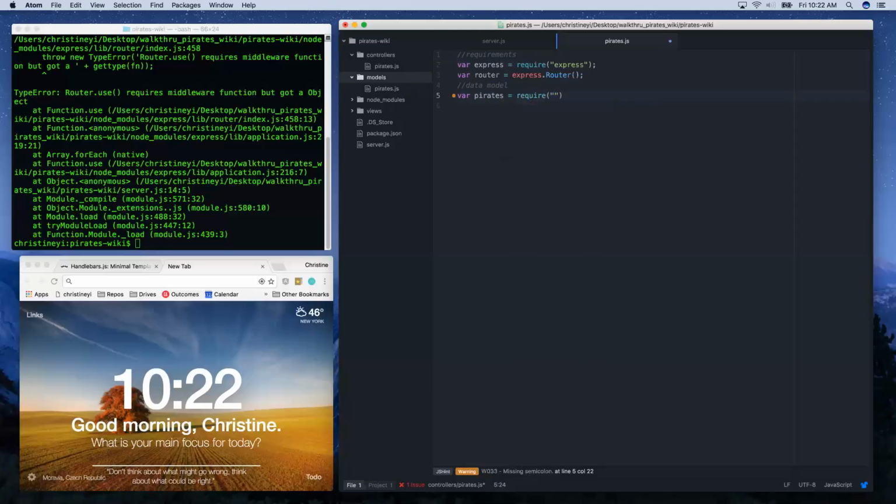Again, through relative pathing, right? So why is the syntax // versus / or dot? Because if we're in our pirates folder, we have to go up one full directory back up to Pirates Wiki, and then go back down to models, down to Pirates. So this means leave the directory, go back down, find the models folder, and go even further down and find the pirates.js file.